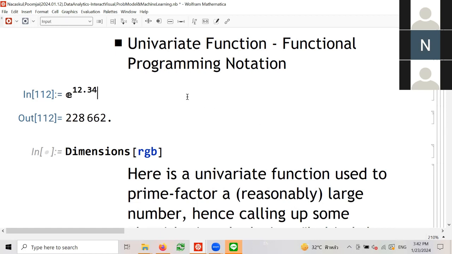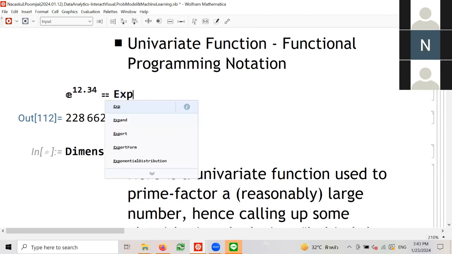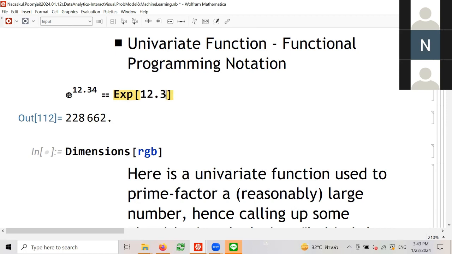Now, is it the same thing? To check whether it's equal, you type double equal, exponential 1, 2, 3, 4. True. Okay.